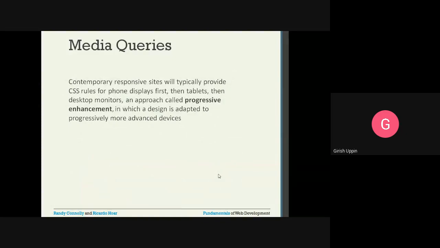Contemporary responsive sites will typically provide CSS rules for phone display first, then tablets, then desktop monitors, and this approach is called progressive enhancement, in which a design is adapted progressively for advanced devices. So first we specify the CSS rule for the phone display, then a larger screen, that is tablet, then even larger, that is a desktop monitor. That is called progressive enhancement.